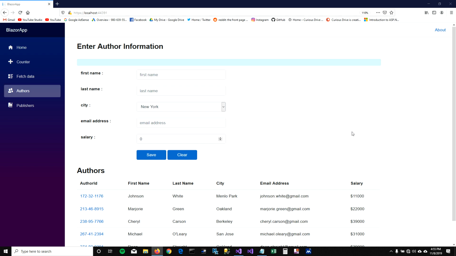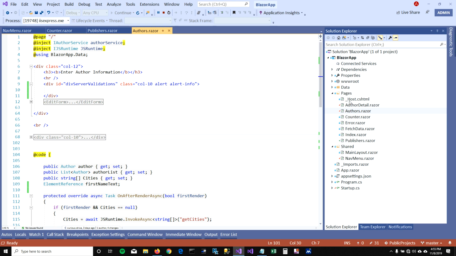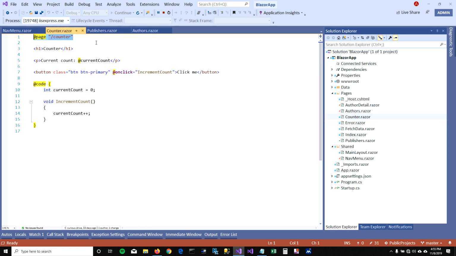Hey guys, today I'm going to talk about how we can reuse Razor components in our Blazor app. First of all, there are two types of components. One is page components, where these pages have routes on top, which are like directives, so that through the browser you can go to these components and treat them as pages.